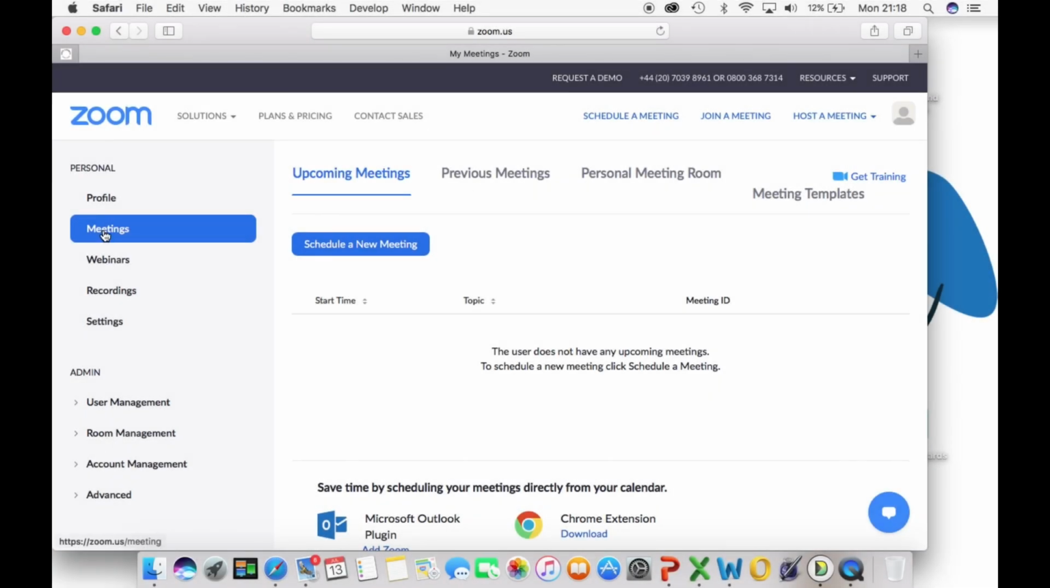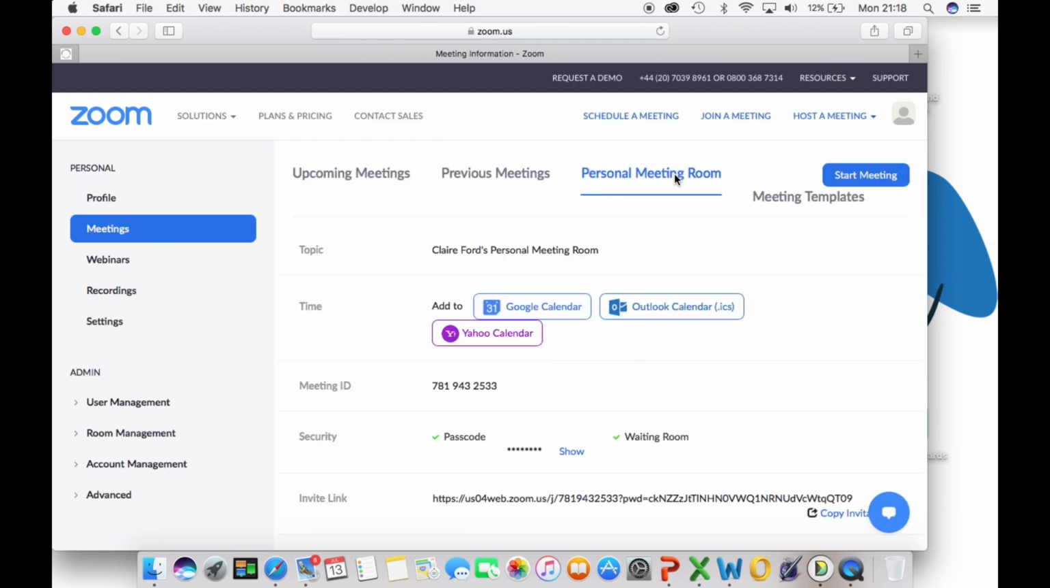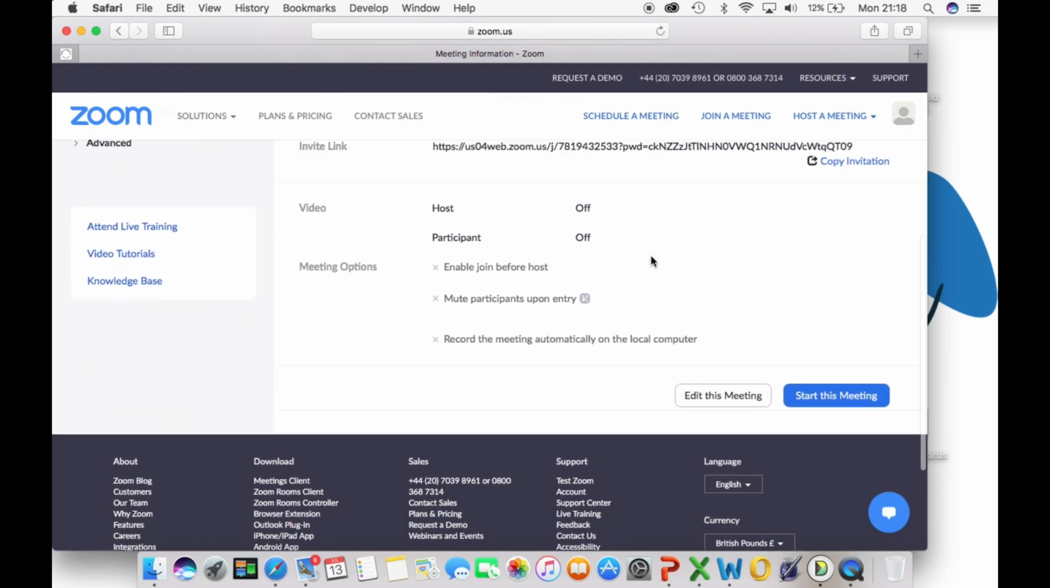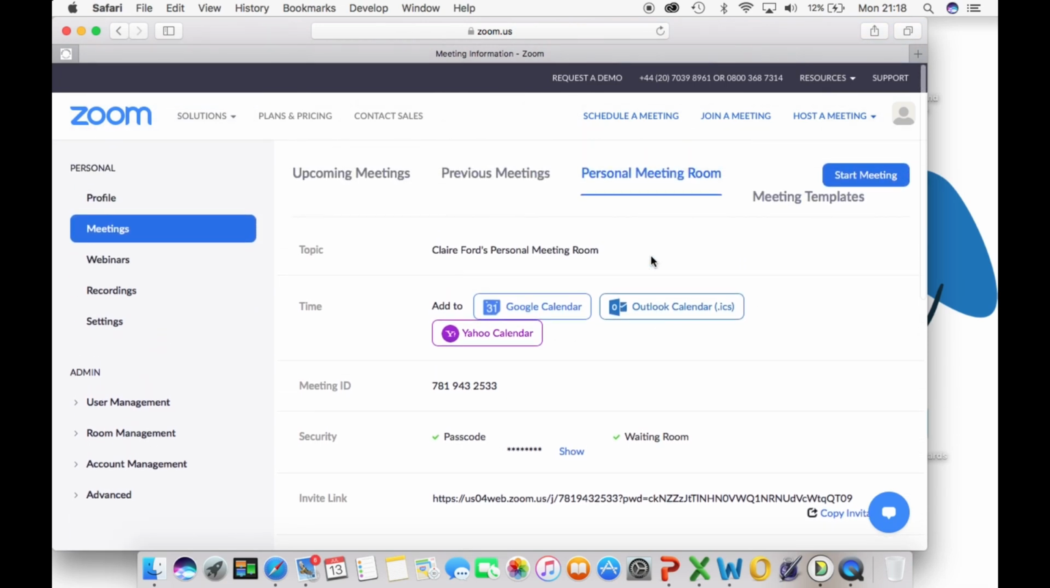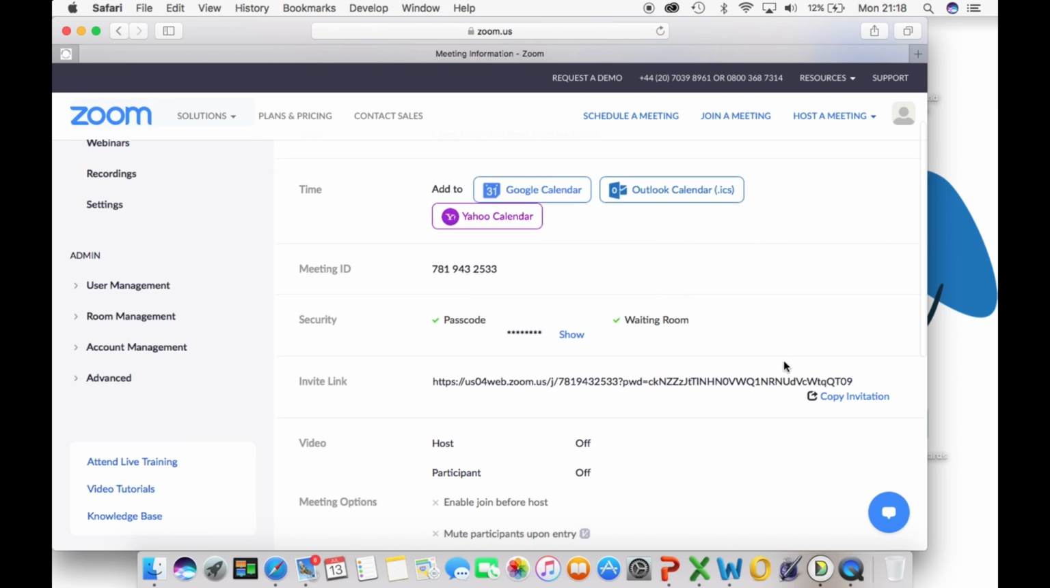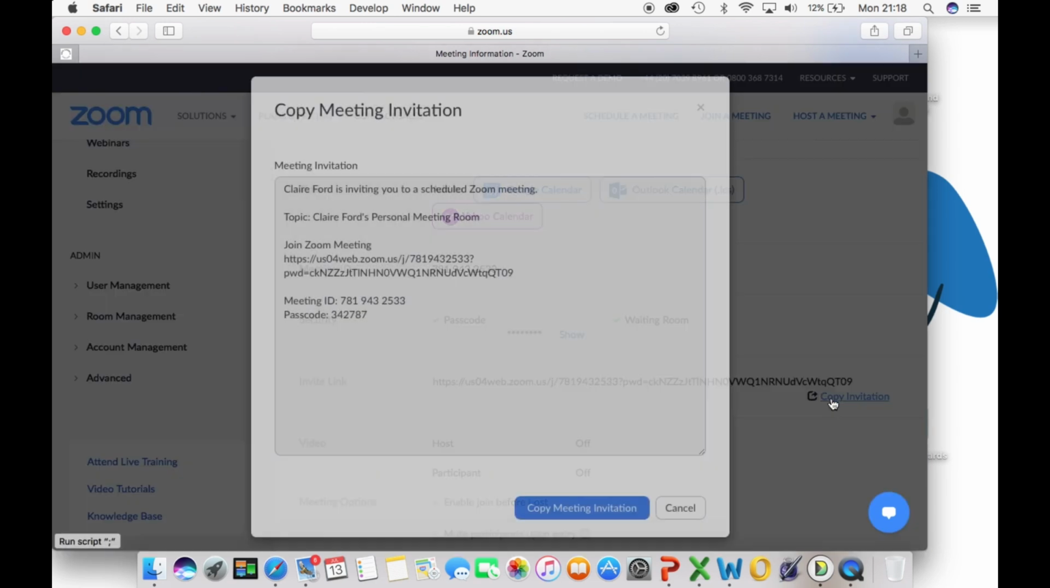If you click on Meetings on the left and then the Personal Meeting Room tab at the top, this will open all of your settings to your personal meeting room. You'll see your meeting ID and the password as well. You'll also see a link that says Invite Link. If you press on Copy Invitation, this can be copied and pasted to an email to the person who you would like to join your Zoom meeting.